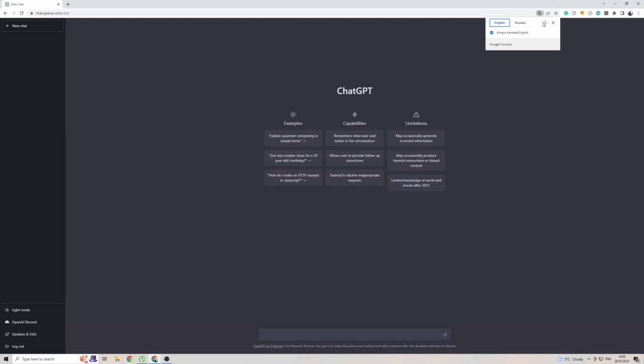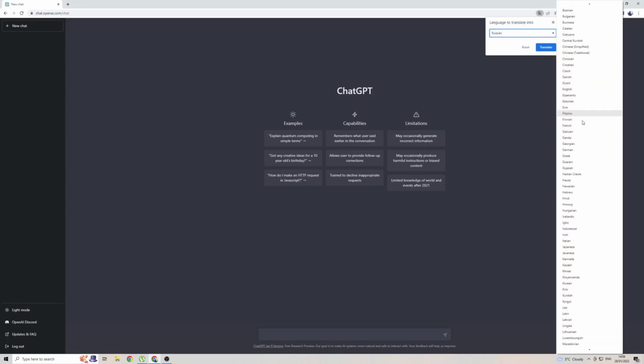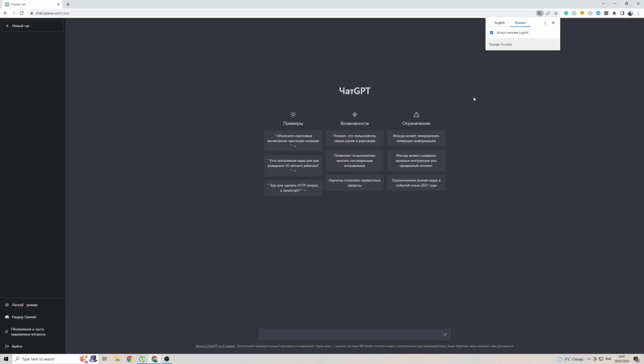So to add another language, in this case Russian, right click on the three dots, then choose another language. From this menu here, find Russian among the many languages available, then click on Translate, and the page will automatically get translated.